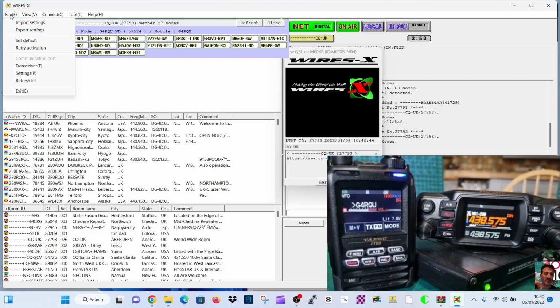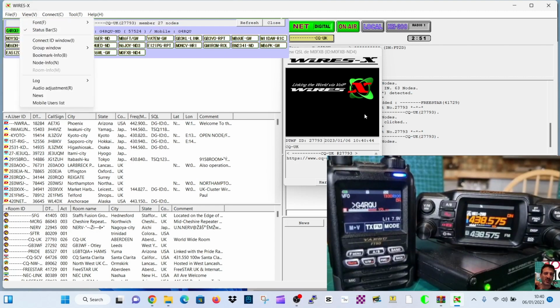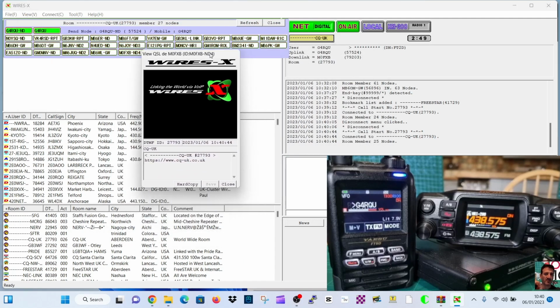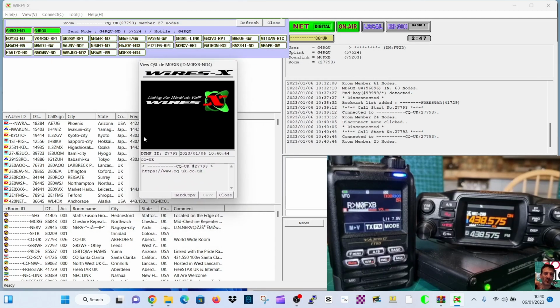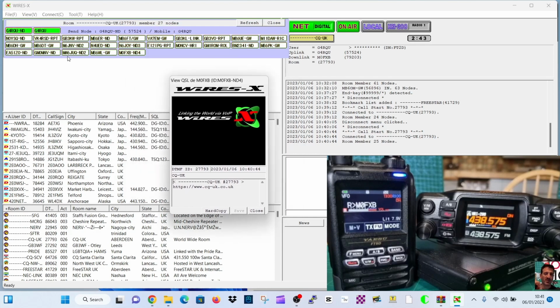And you've got lots of settings here that you can set. You can even send QSL cards. This box here is effectively a QSL card. You can upload your own QSL card and send one. This is pretty cool.